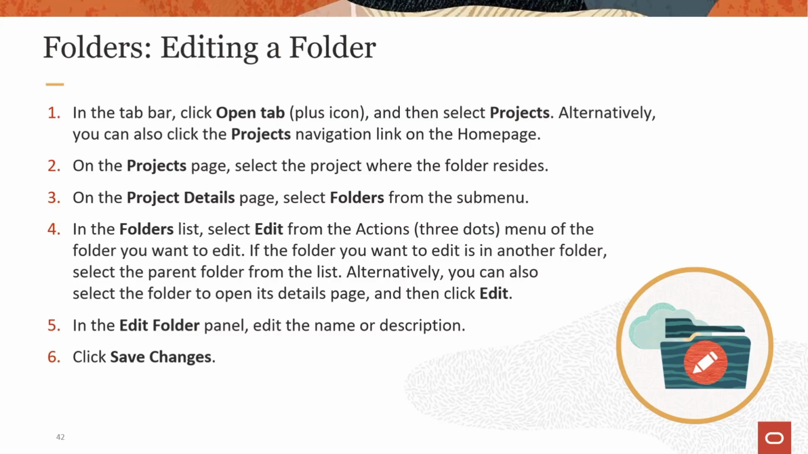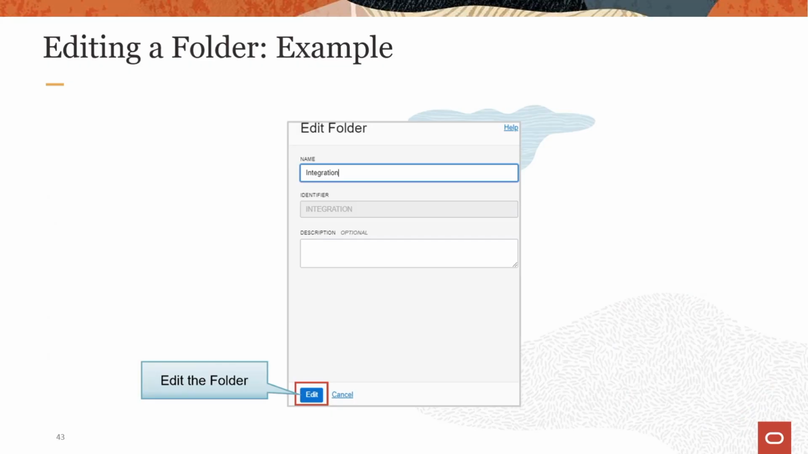Alternatively, you can also select the folder to open its details page and then click Edit. In the Edit folder panel, edit the name or description. Then click Save Changes. As you see in this example, you can select the Edit option for any folder and the tab appears similar to the screenshot shown here.